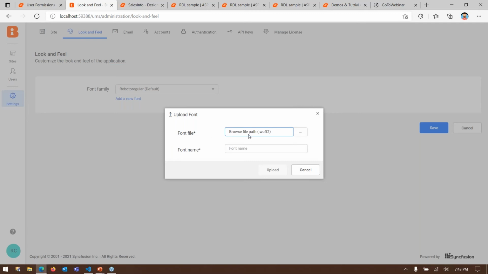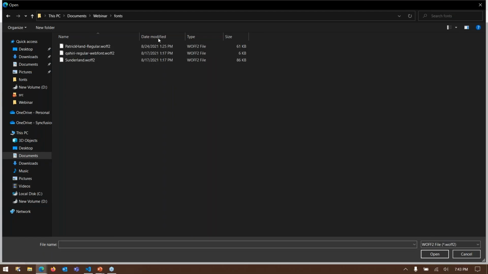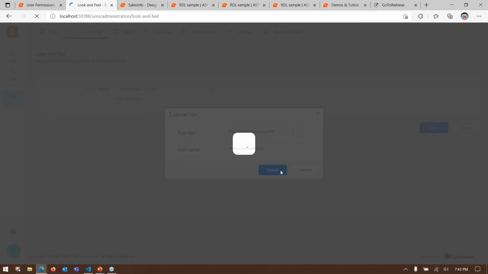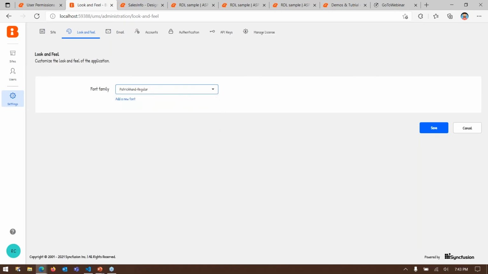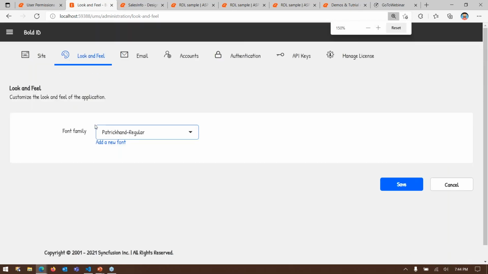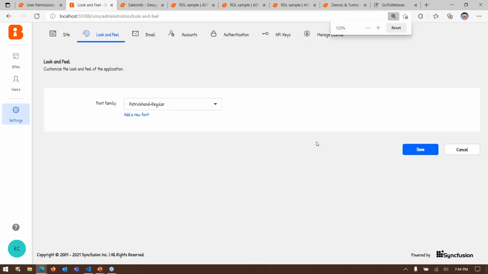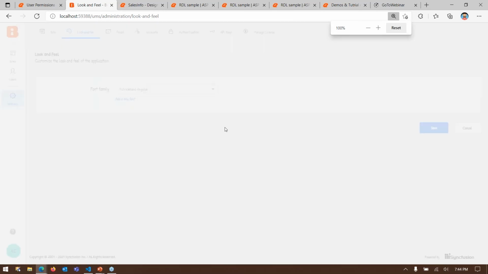And for font family, we have an option called browse from file path, right? Just click on that. I have a few fonts I have already downloaded in my local storage. You can see right here, right? I'm going to use Patrick Hand font. Let me select this one and click on upload. It's loading. Now click on the drop down and select Patrick and regular. Now you can see the difference, right? You can see the difference. Let me zoom in. You can see the text changes, right? The font family has successfully applied. Let us save this one. Okay, now it's successfully saved.